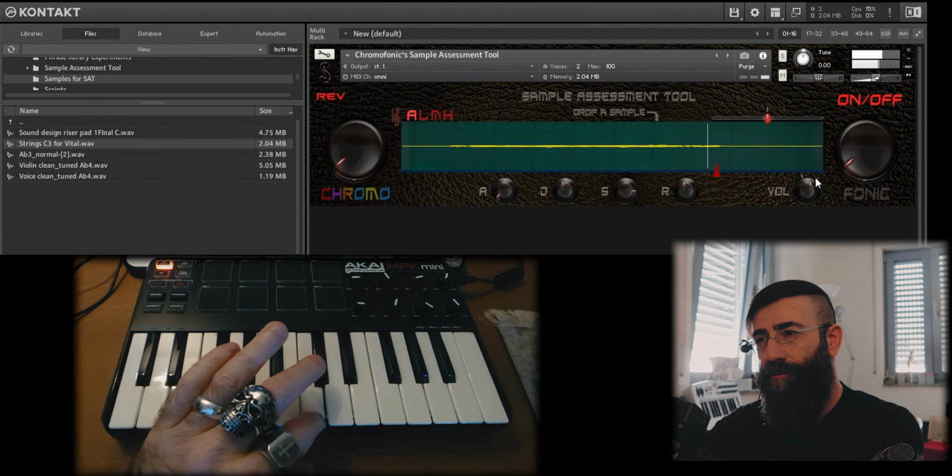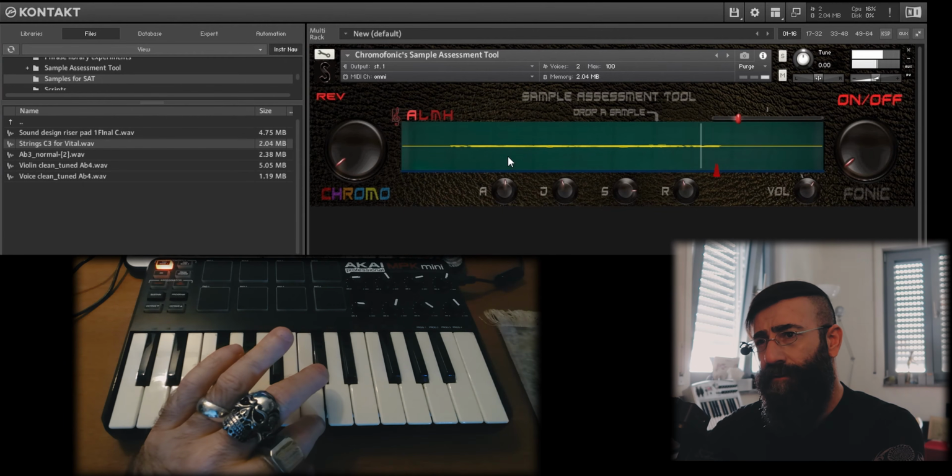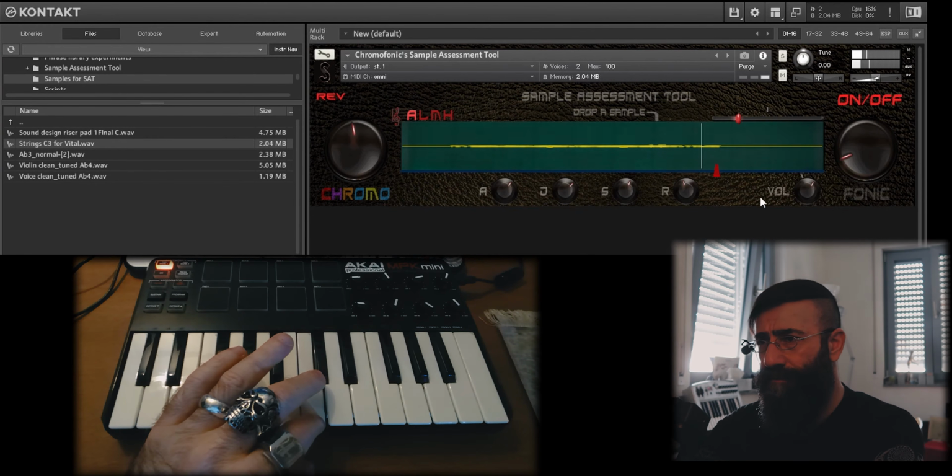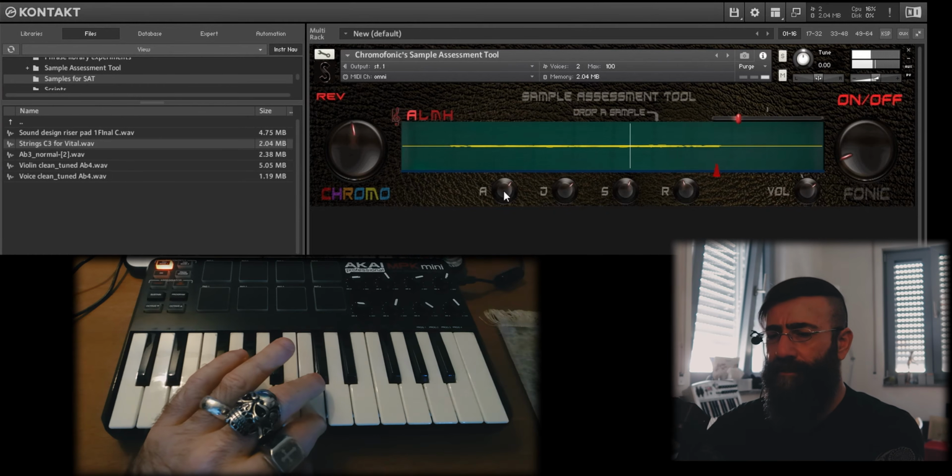So I want to slow it a little bit down. Increase the attack. Maybe increase the decay but decrease the sustain. A bit of Chromo. A dash of Phonic. Let's see what we have here.